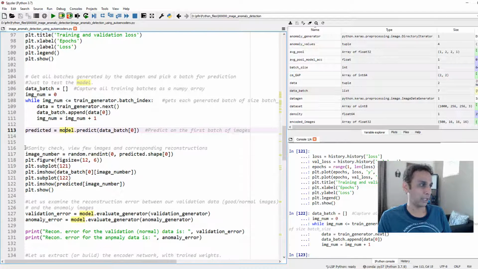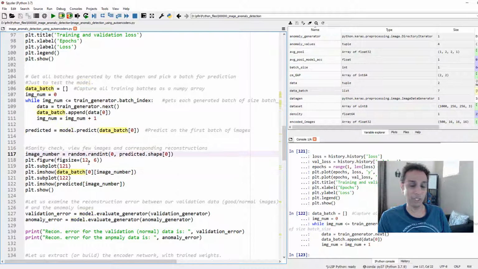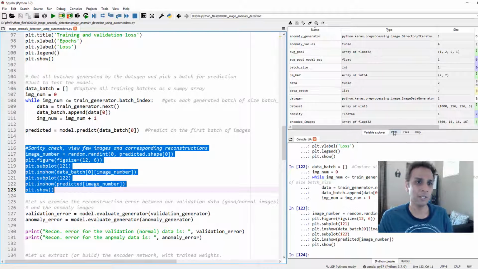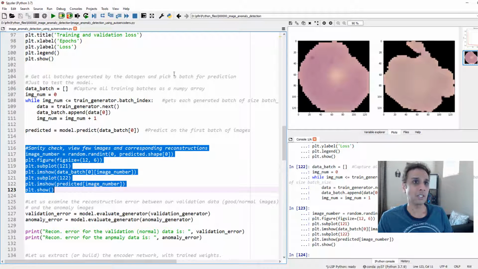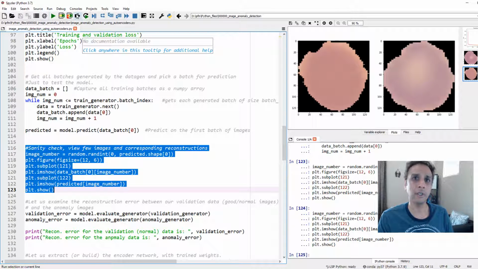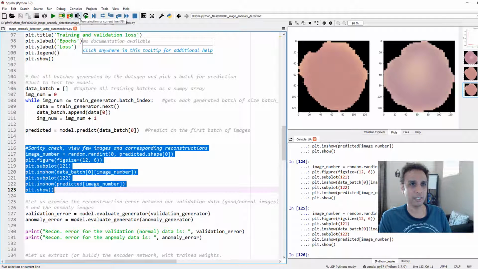Now I'm going to predict on some random images just to see how the reconstruction looks. Again, this is a sanity check that you have to do. Let's run one more time. There you go. Here you can see this is the input, and that's the corresponding reconstructed output. Looks very good, actually. I'm surprised how good the reconstruction is.